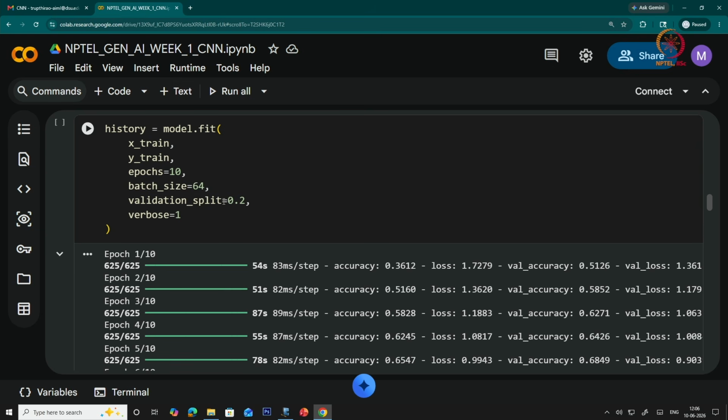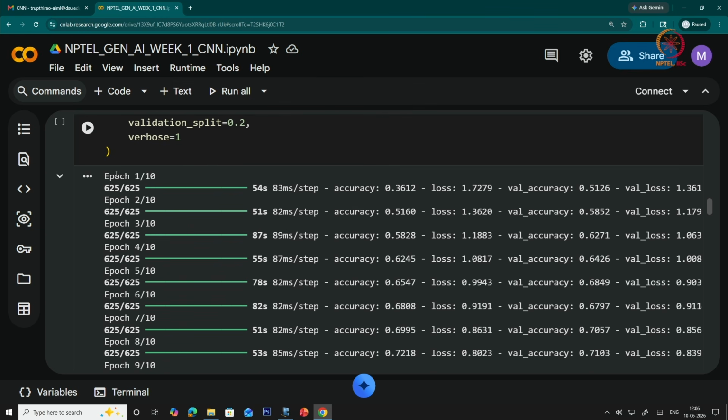Now let the validation split be 0.2. Let us divide this training data into 80% as training and 20% as the validation set. So that's why the validation split is 0.2. And verbose equal to 1 means let us display the result of every epoch in one line. That's why we have 1. If we make it 0, there is no displaying of the progress bar. If we make verbose equal to 2, then it will be displayed in 2 different lines.